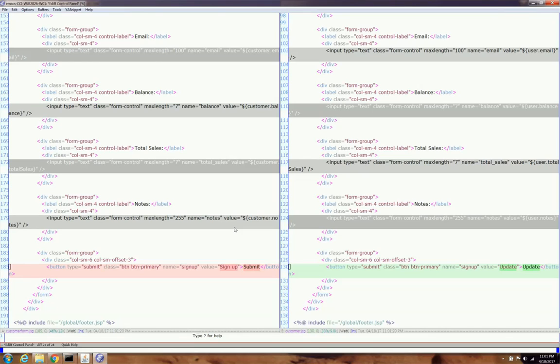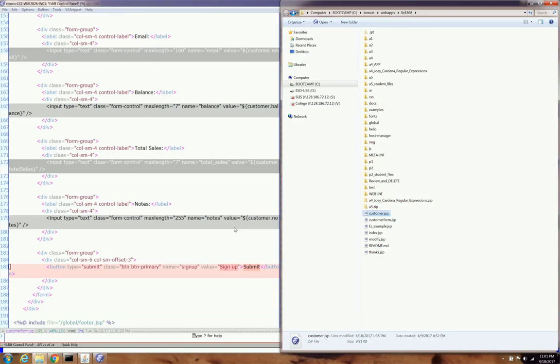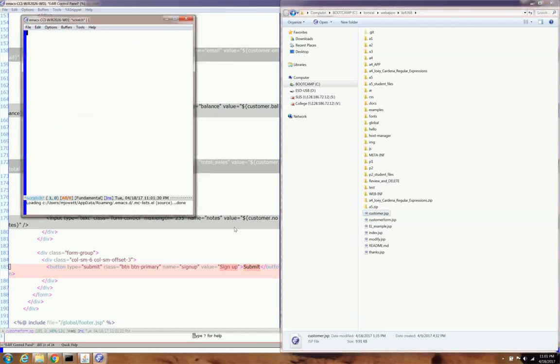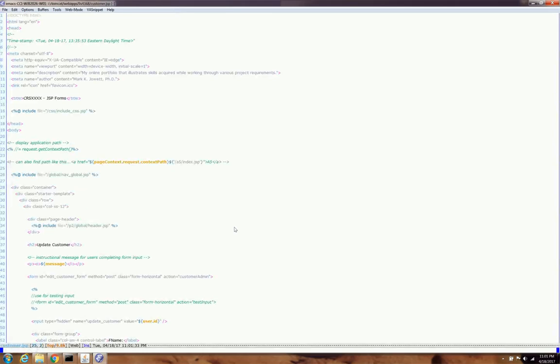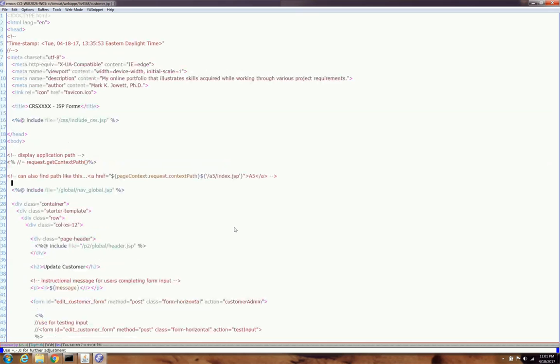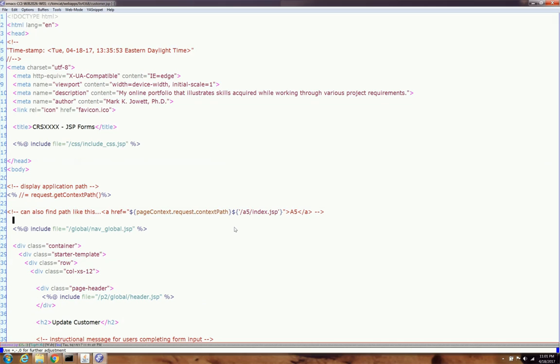So let me max this out here. I'm going to open this up in its own window. Here's the customer.jsp file. I'm going to max this out, change the font, and so it's going to be shown by itself. And you could see, nothing different here between customer form.jsp and customer.jsp. Nothing different here. Nothing different here. Here is where it's a little bit different.